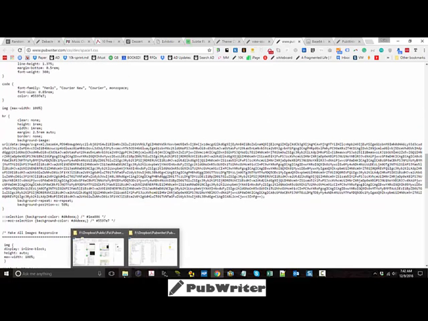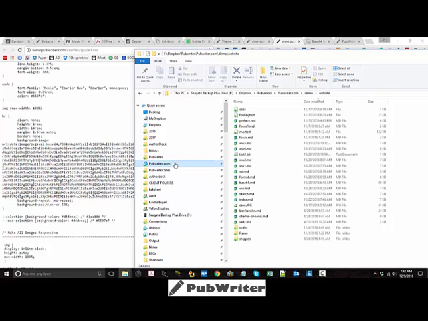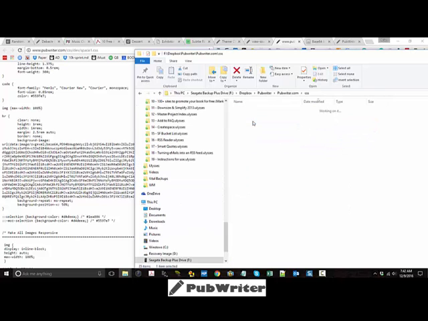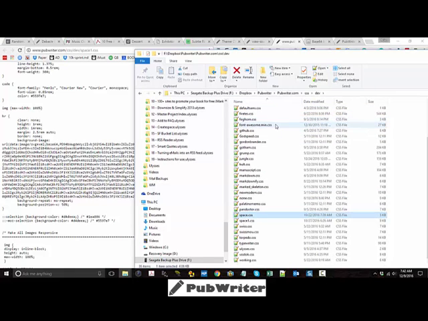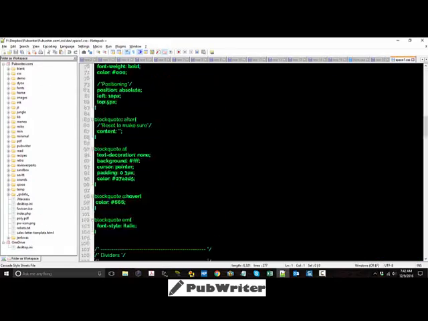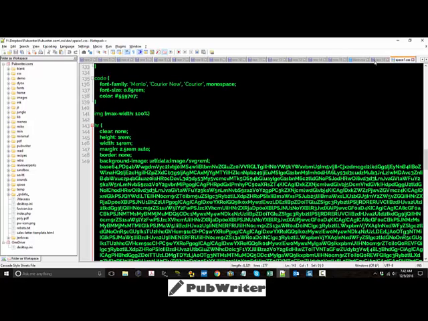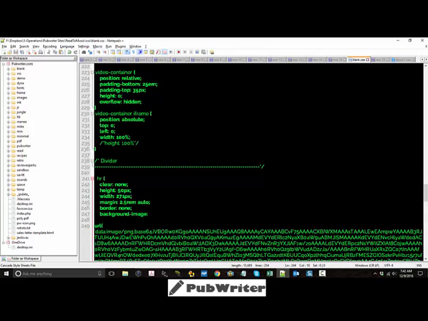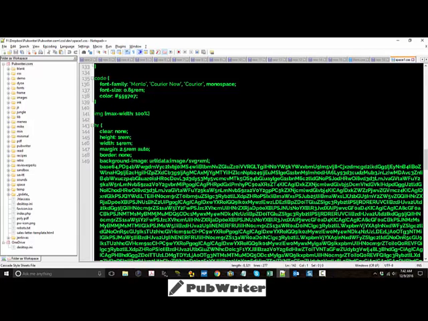I'm going to open up that CSS. So we're going to go to PubWriter, CSS, and it's in the dev, and it's the space 1. Okay, so we're going to open that up, and we're going to copy this first part. So I'm just going to copy divider. I'll include a link to this. Actually, I'm just going to get rid of all this.